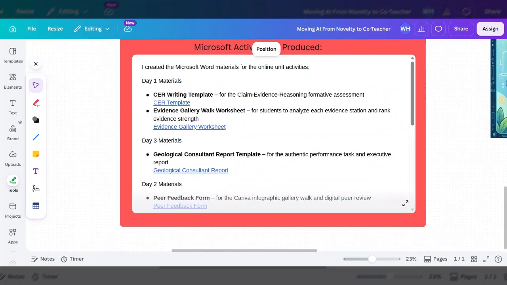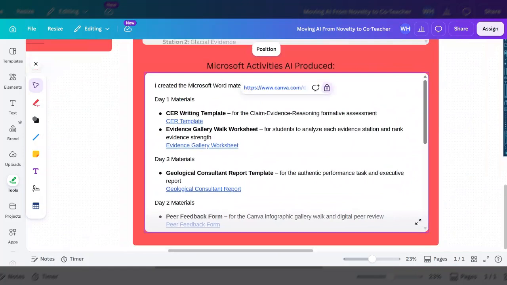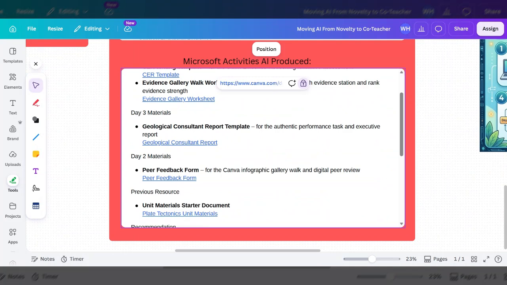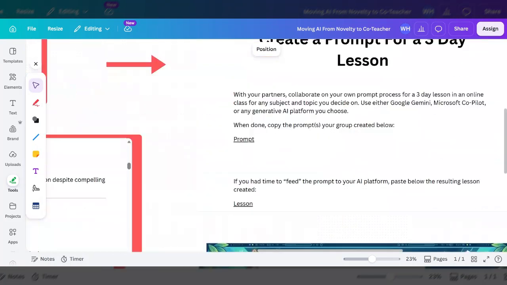As you can see here, this output was when I had to remind it it was an online course, and I just made a quick document. I had it make a quick document of all of the links to the online elements that it created, the digital elements, the digital activities that it created. And these, it gives a description and a link to the worksheets and whatnot. So again, look through that as much as you want.